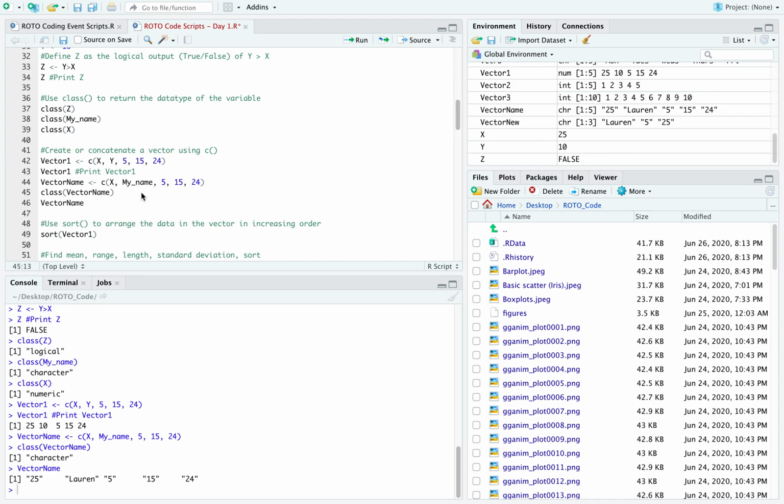And so that's important to remember, because you don't want all of your numbers getting converted into characters, because then you can't do math functions on them. So make sure that whatever you're putting into your vector, it is numeric, if you're going to be doing any kind of math. You can make vectors that are all character as well, or vectors that are all logical as well, and then you can use that to make a matrix.